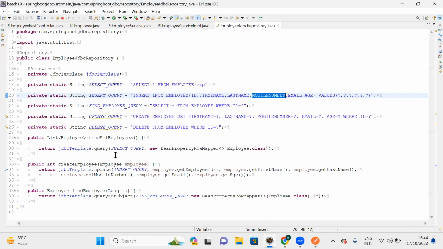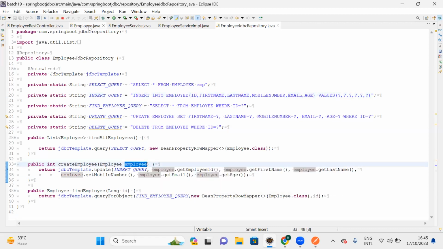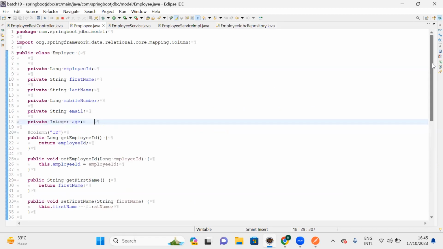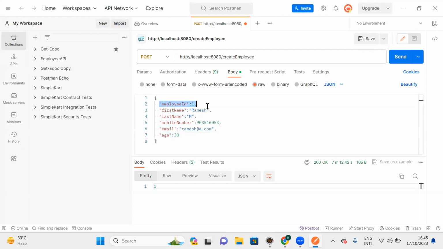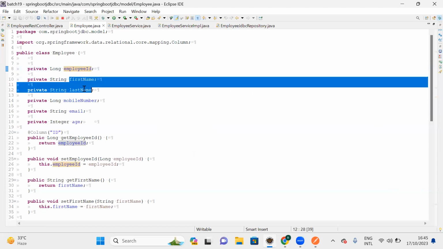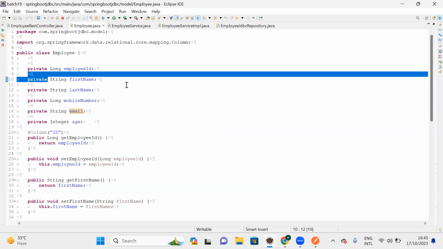So your data is not reaching your repository layer properly. So you have to debug why data is not coming. Go to your employee POJO class and check whether these properties are matching with your request or not. The request which you are sending has employee ID, first name, last name, mobile number, email, and age. You have to check whether these properties are matching or not. If they match, then only your data will come to your server properly. If these properties are not matching, your data will not come.